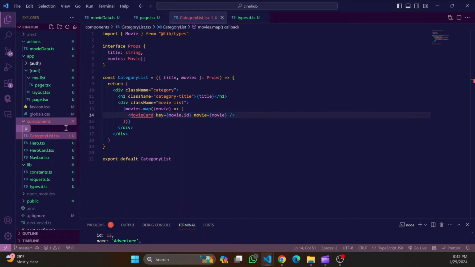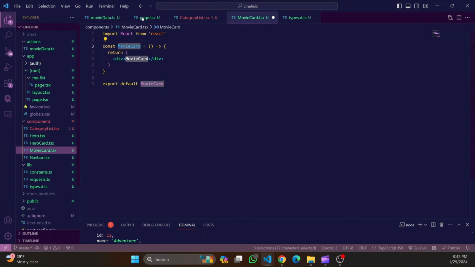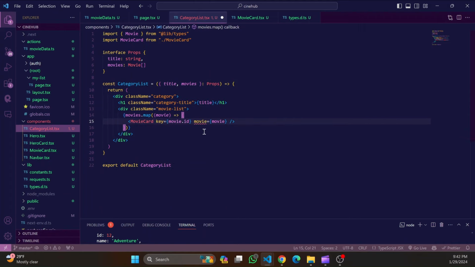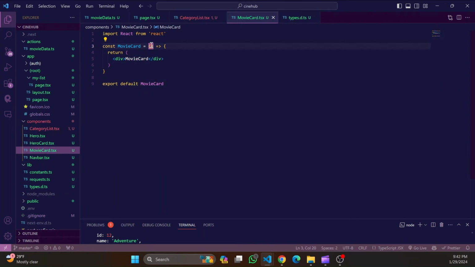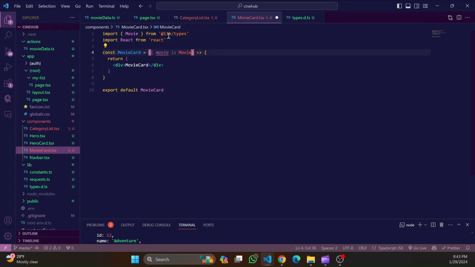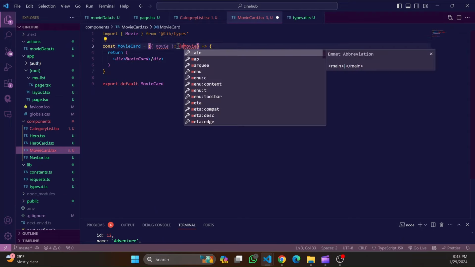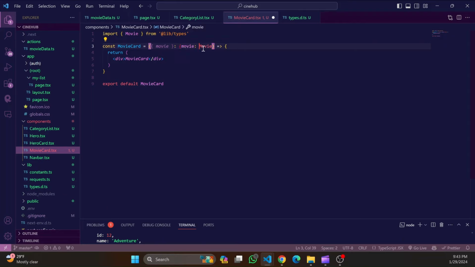So I will create a new file called movie-card.tsx. And now go to the category list and import the movie card. And to remove this error, we need to go to movie card and then have the props. So right here, I will have the movie props, and this one will equal to the movie interface imported from lib/types. Okay, sorry. Right here, we need to have movie equal to movie.